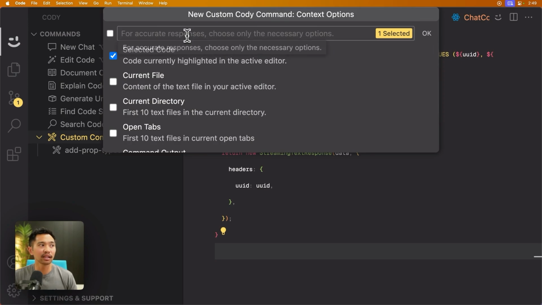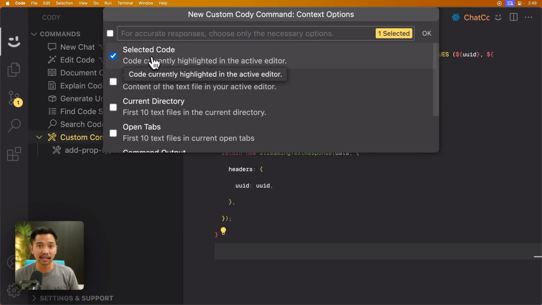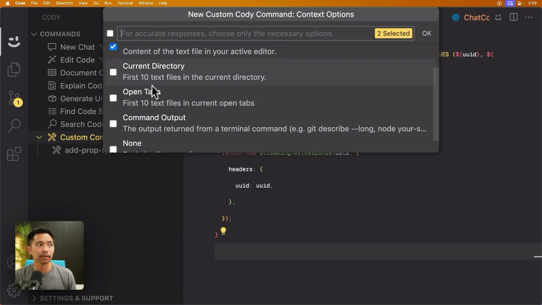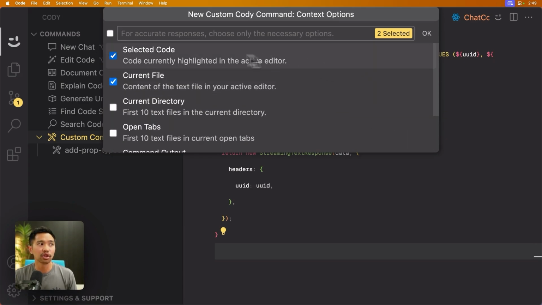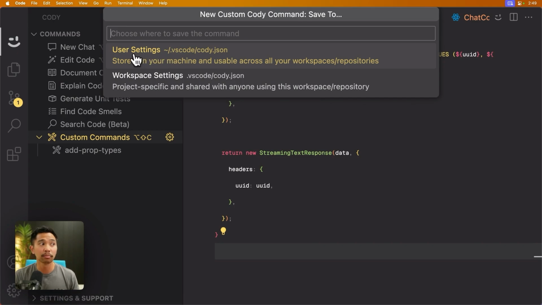I'll press enter there. And this is fun because we get to choose the context that this command will have. We can have the selected code, which we'll immediately have because we want Cody to look at that. I'll also add in the current file code. So I want Cody to look at the whole file to kind of get an understanding of what the whole file does. It's not going to edit the whole file. It'll just edit the selected code, but it gives it more context about what we're doing. You could even do open tabs, current directory. I will keep it to just selected code and current file. I'll press OK. I'll save this to my user settings.